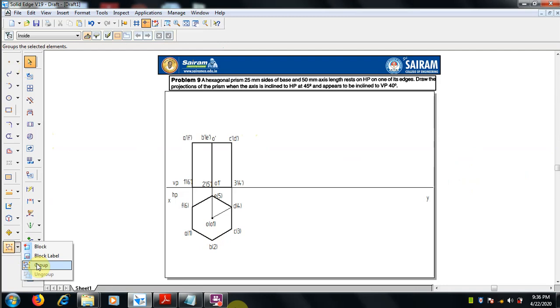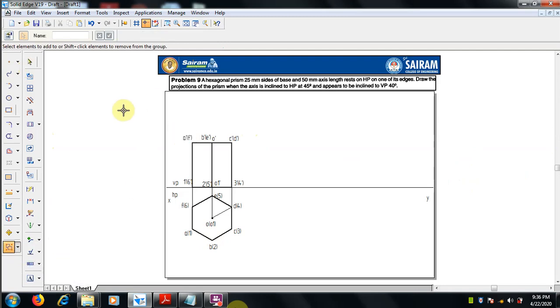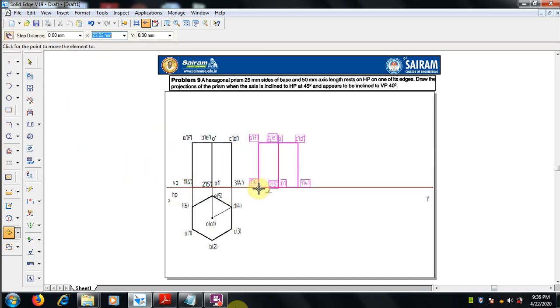So what we have to do is we will make the front view as a group, select all edges and the notations as a group. Move command, select move the entire view, select, and we have to make a copy move to a distance. We move to the distance, copy move.